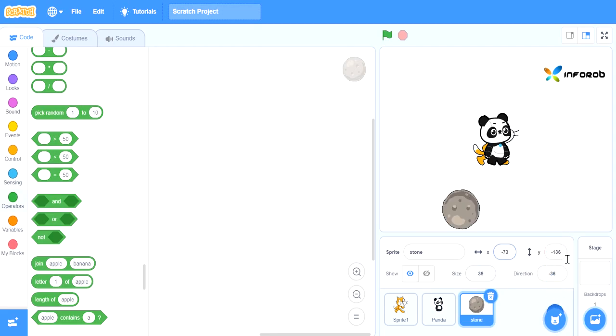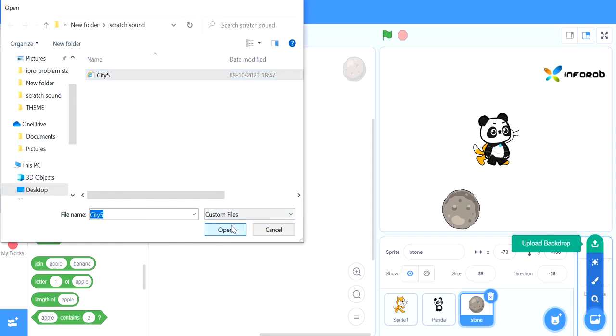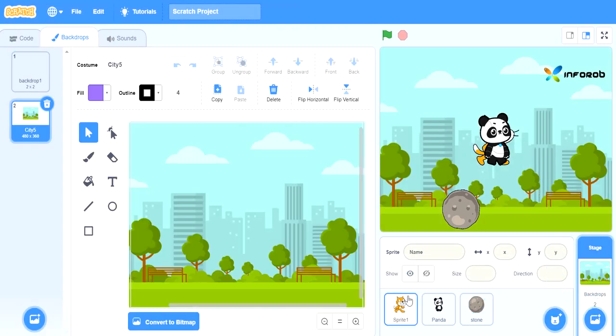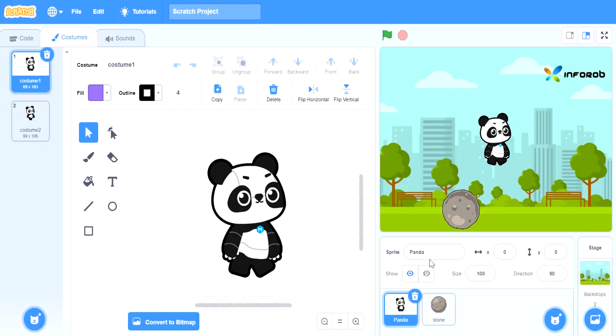Same, we want to add a backdrop. We will go to backdrop, upload a backdrop, or you can choose from here. So done. We want to delete this sprite. We have done it. Now let's go to the code.